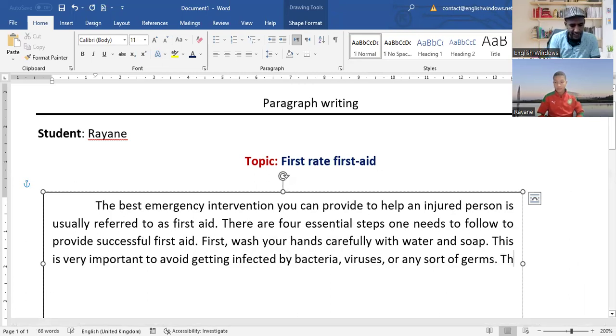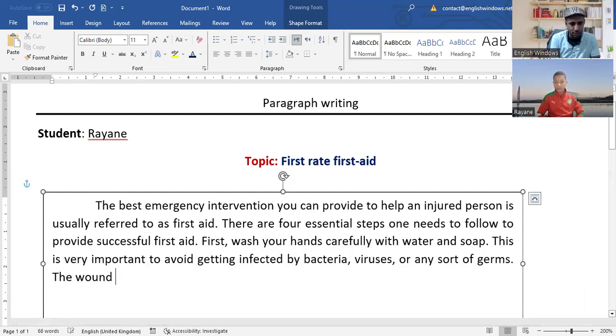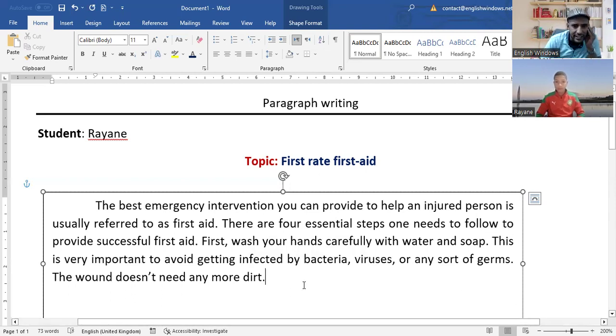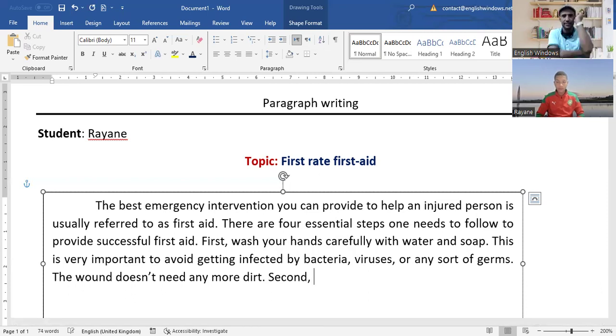Let's add an idea here. We say the wound doesn't need any more dirt, for instance. Yes, right. That doesn't need any more dirt. Very nice. That's going to be enough. Right, let's move on to second.